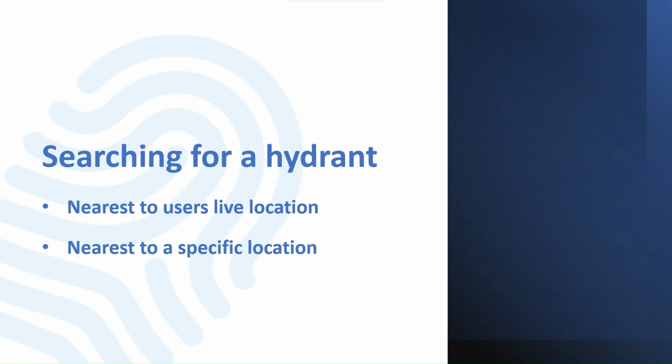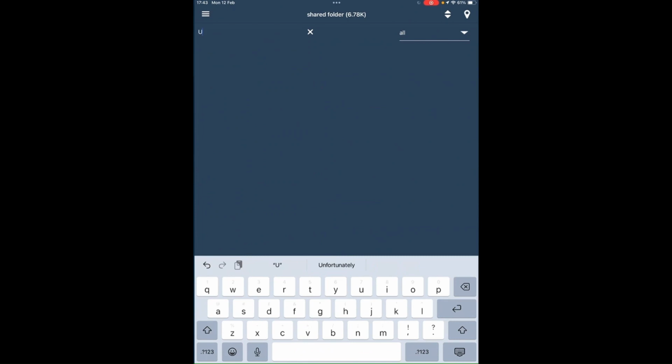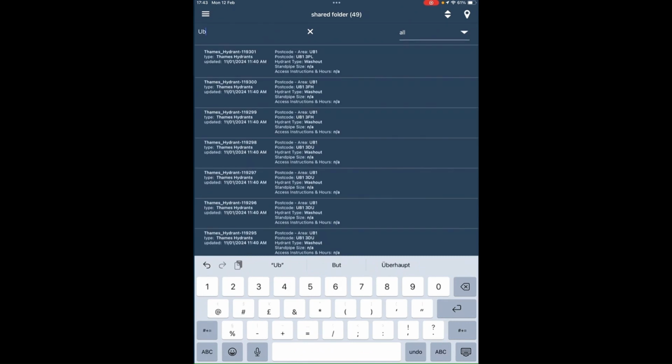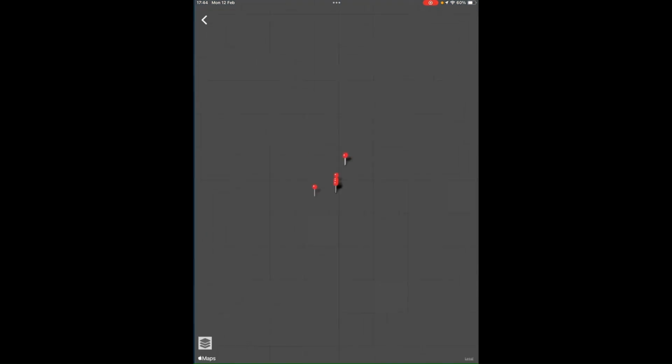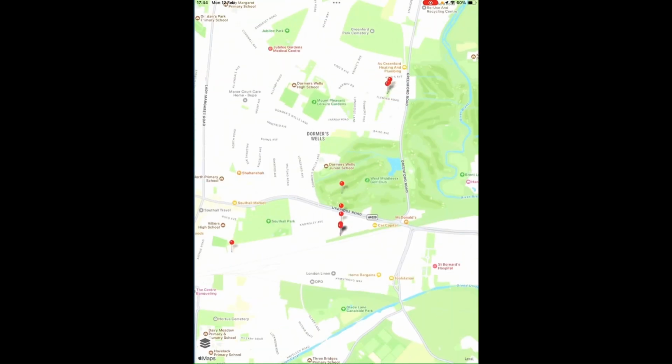Now searching for hydrants: 1. Nearest to user's live location, and 2. Nearest to a specific location. The two ways you can do this is either using the search bar to search via postcode or via an address. You can then use the map view at the top right corner. This allows you to view all of the assets within your search filters on the map view to see which ones would be more suitable for an extraction.